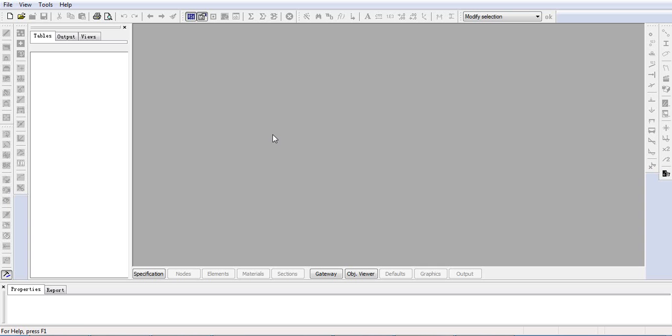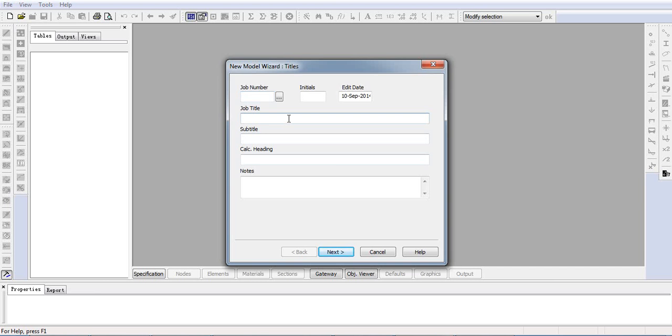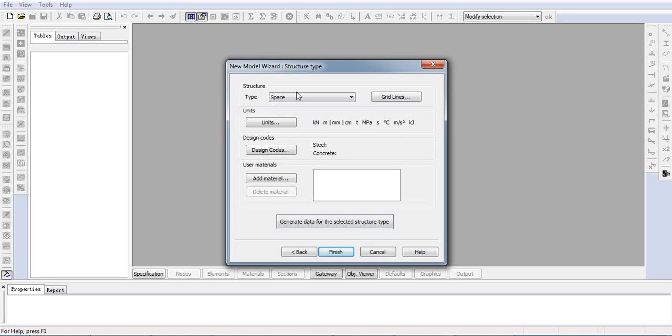Okay, so right now, first of all, let's create a new file and populate the relevant info. For example, in here we input Structural Analysis and Modeling Portal. And for the subtitle, we can input Modal Analysis, and click next. So the structure type is space.